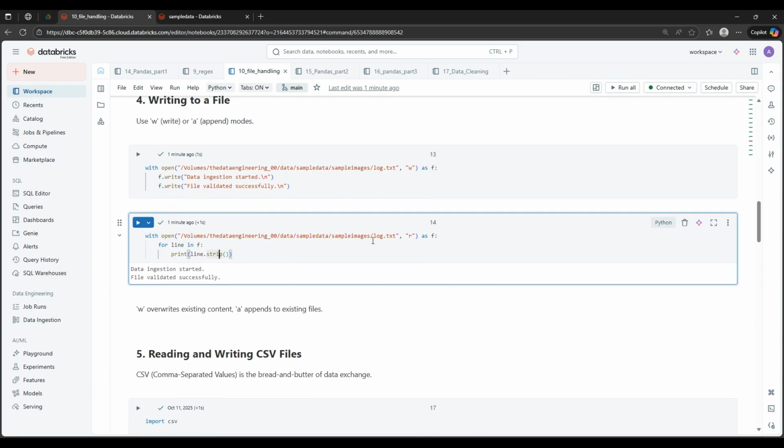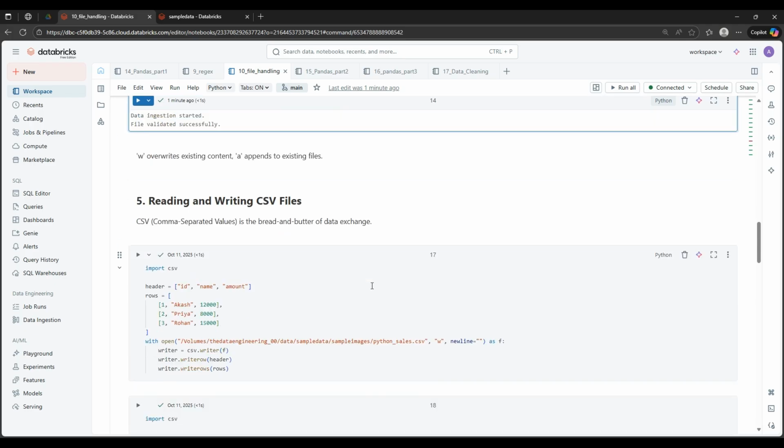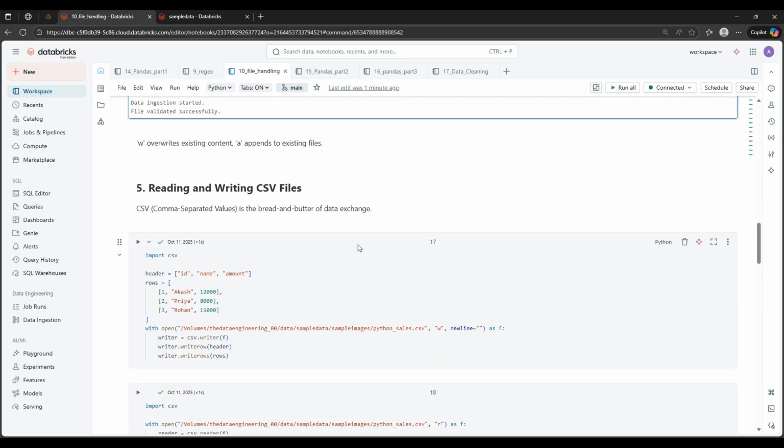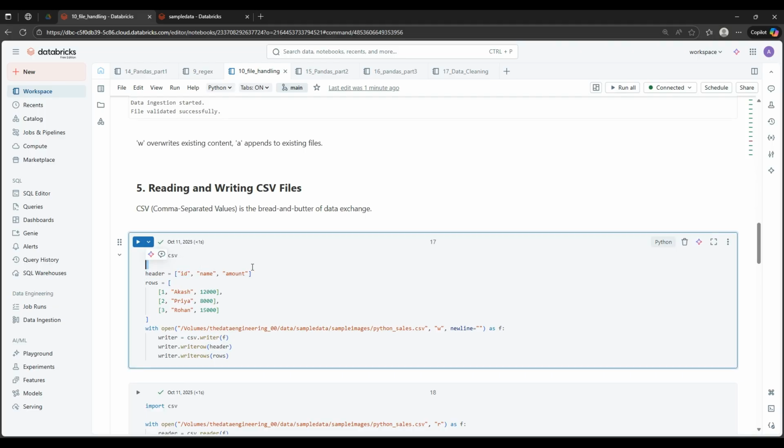Okay, now moving to the next, which is reading and writing CSV files. Whatever we have done till now is with the text file. We'll do something with the CSV. So first of all, let's write a CSV file. What we have done here is we have created an array of headers, import csv, array of headers. Then we have created a few rows for that, and then we'll be combining and saving it as a CSV.